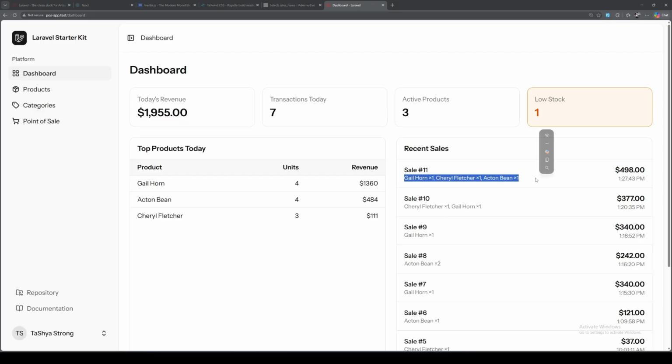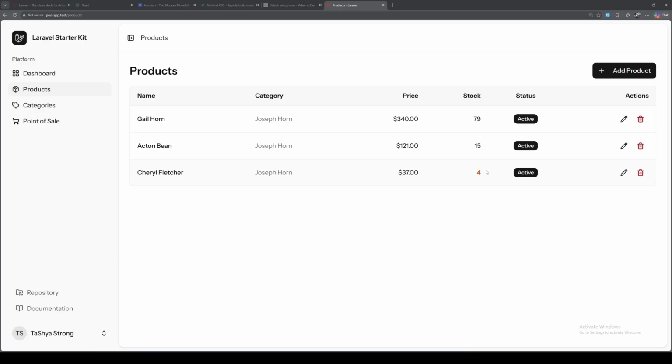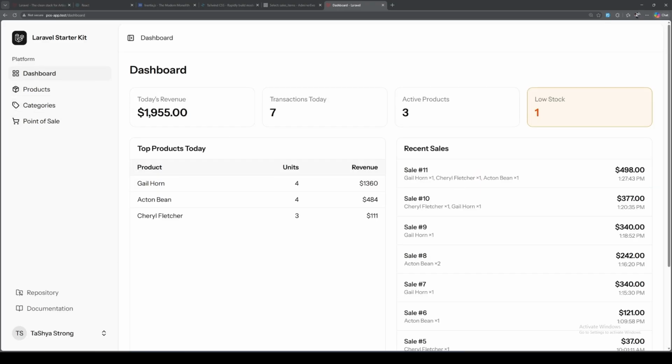This is a foundation. From here you could add barcode scanning, customer management, multiple payment methods, role-based access control, or multi-branch support. All of those patterns are the same: controllers, models, Inertia pages, and React state.